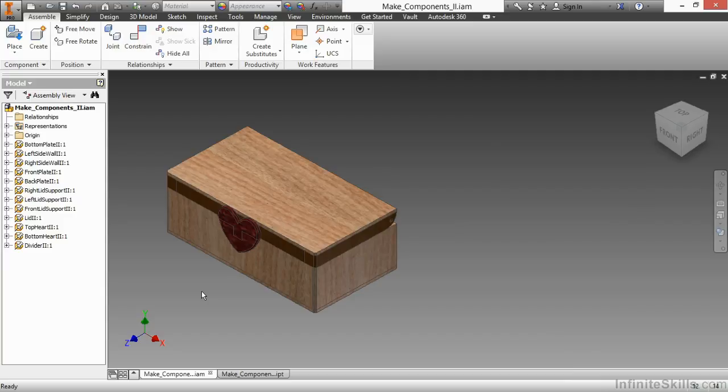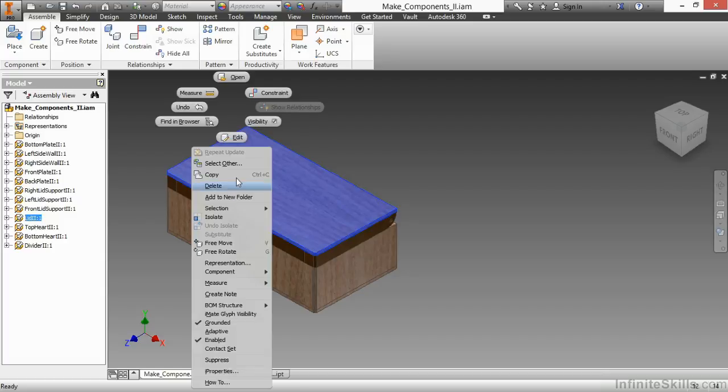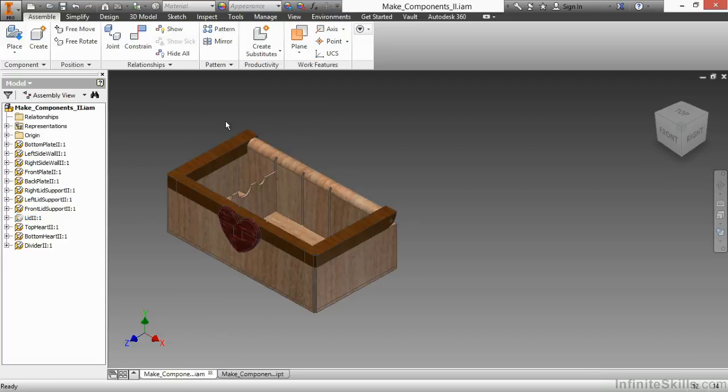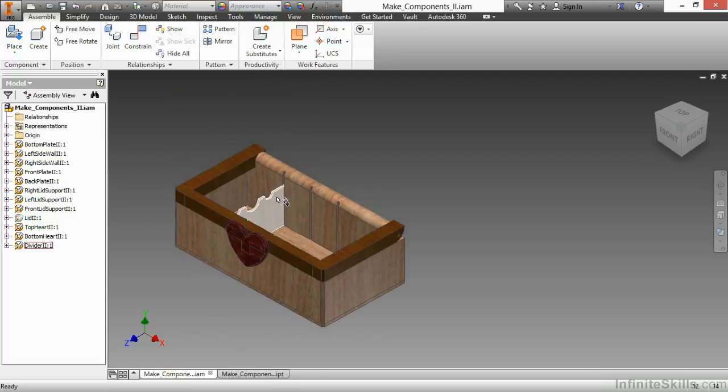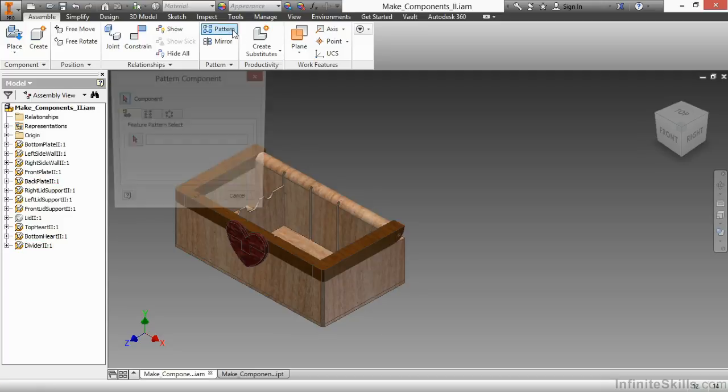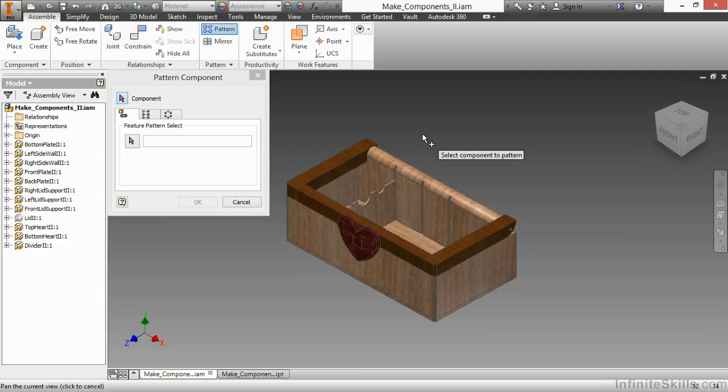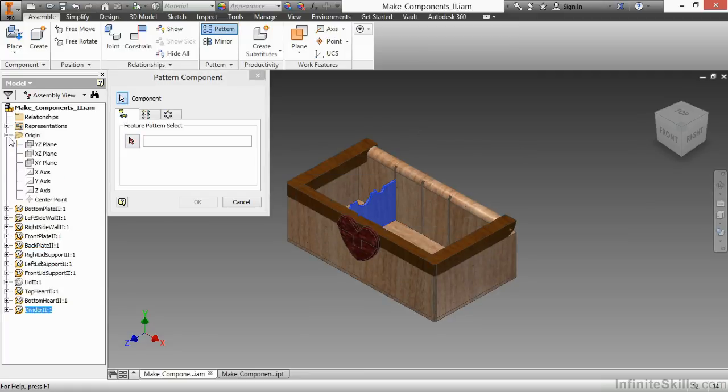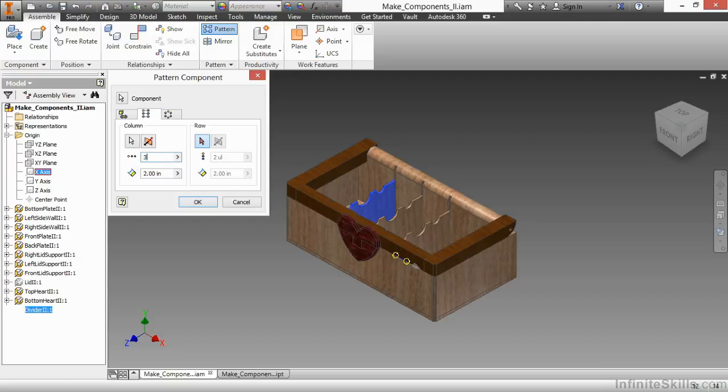Now the next thing I want to do is make additional dividers. So I will turn off the visibility of the lid component, and inside here I can find the individual dividers. I'm going to do a pattern command inside the assembly on the divider component. I'm going to create a directional reference for rectangular to be in the X direction. I'm going to update this to 3.